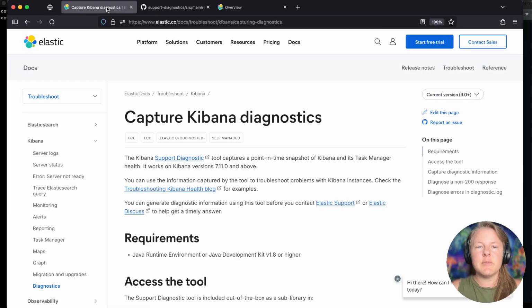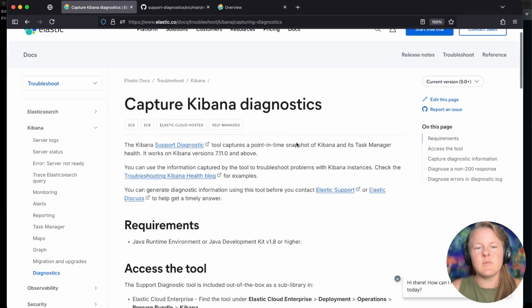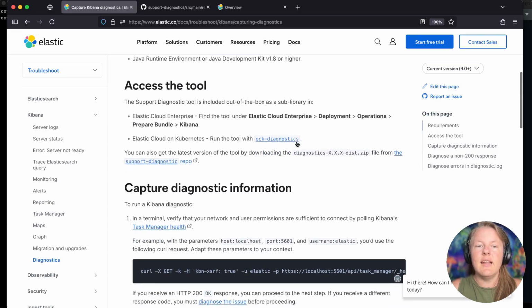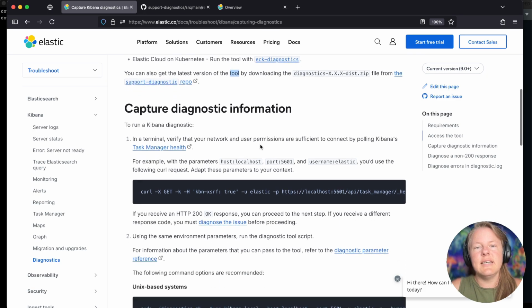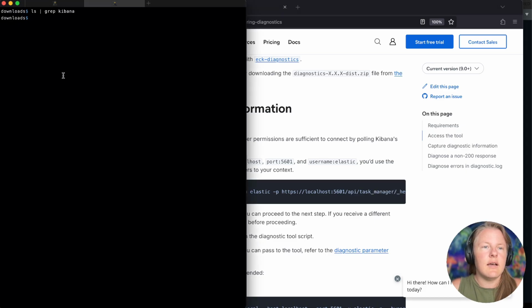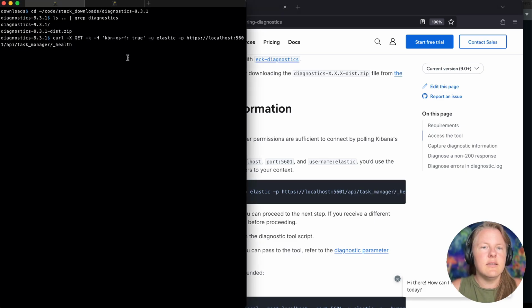So today we're going to be following the capture Kibana diagnostics documentation, which at the top says you're going to download the tool in order to use locally. I've done that previously. Next, it says we're going to start getting a working curl. So I'm going to copy this curl so that we can start formatting it to work against our cluster.